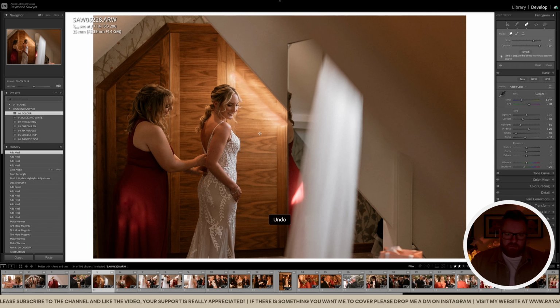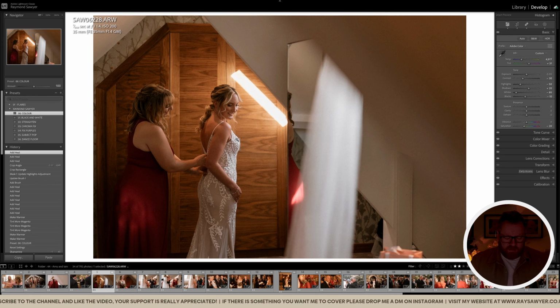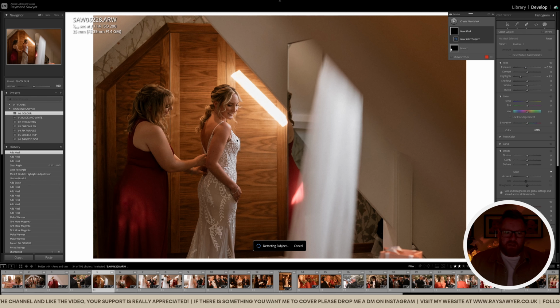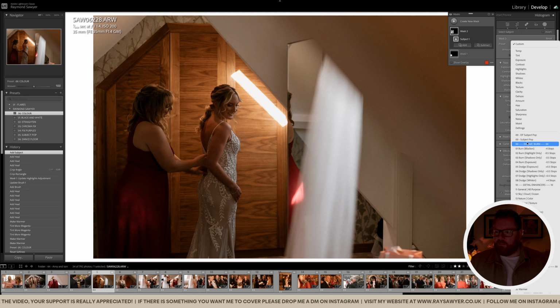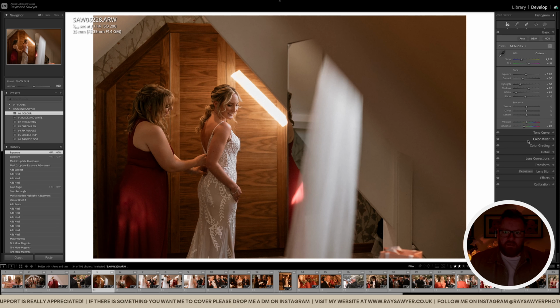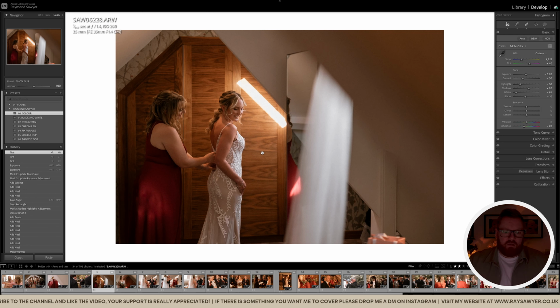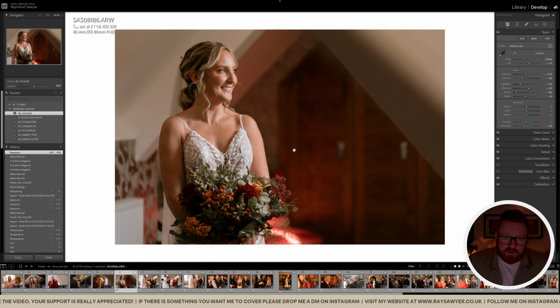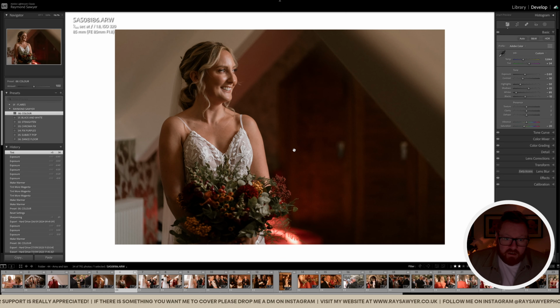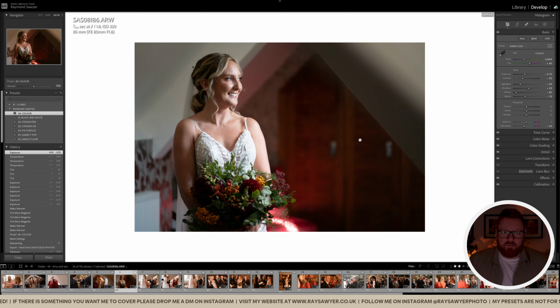Nah, awful. Right, let's add a subject pop to them. So just turn it over, pop, and then just pull it down a little bit. Bit of magenta, good to go. Okay, next image. Okay, so let's just pull the exposure down straight away. A bit more magenta, a bit more warmth, before and after.